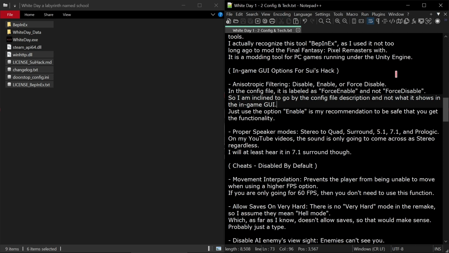Next option you will see is a proper speaker mode option, and you can go from stereo to quad, surround, 5.1, 7.1, and Pro Logic. On my YouTube videos, the sound is only going to come across as stereo regardless. I will at least hear it in 7.1 surround though through my headset. By default, the game is only allowing you really a stereo option, but this will let you listen to it in the other proper speaker modes.